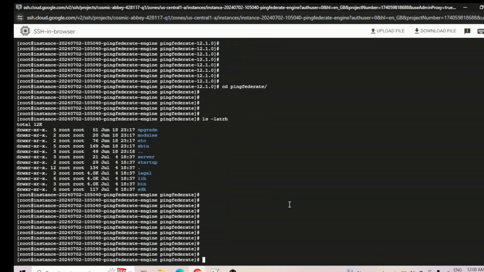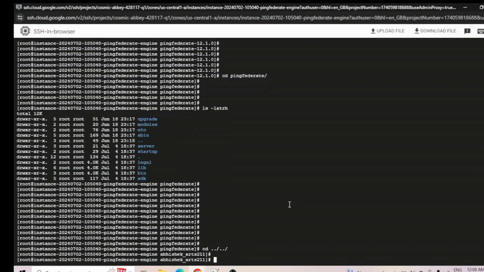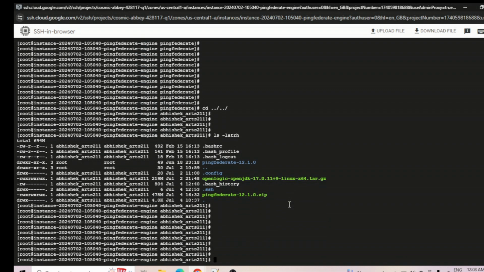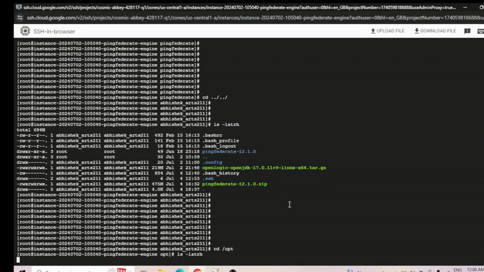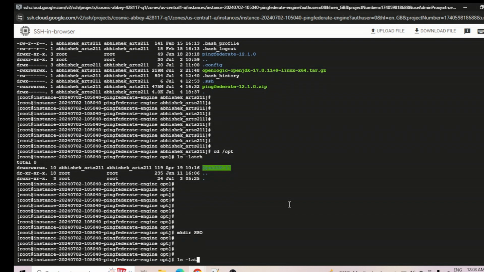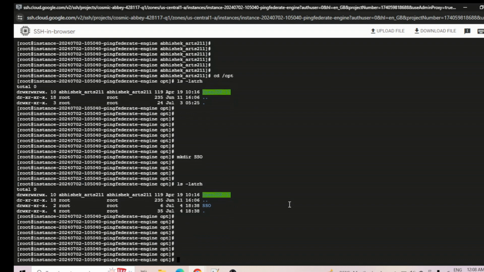So now let's come back. Now we just need to move this PingFederate 12.1.0 to, maybe let me just do one thing. Let's go to cd opt. Let me create some directory here. mkdir is the command for creating a directory. I'll put the directory name SSO. Now we have a directory called SSO, so I'll put PingFederate under SSO.